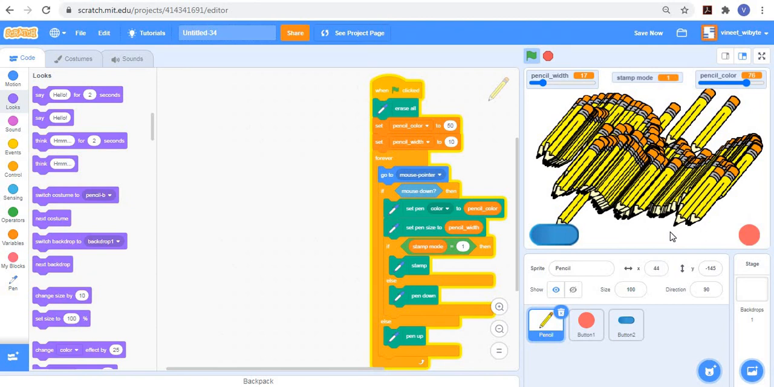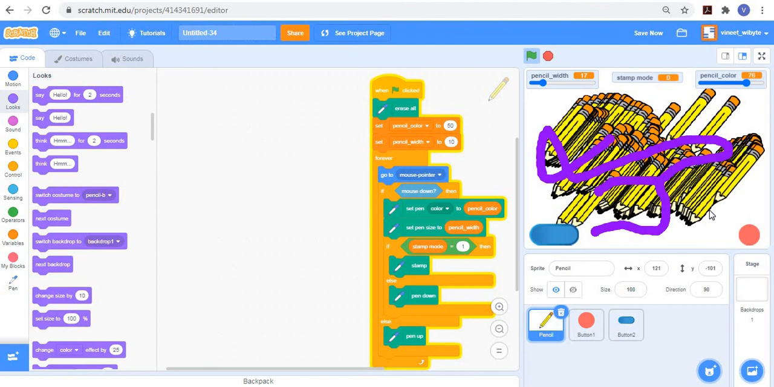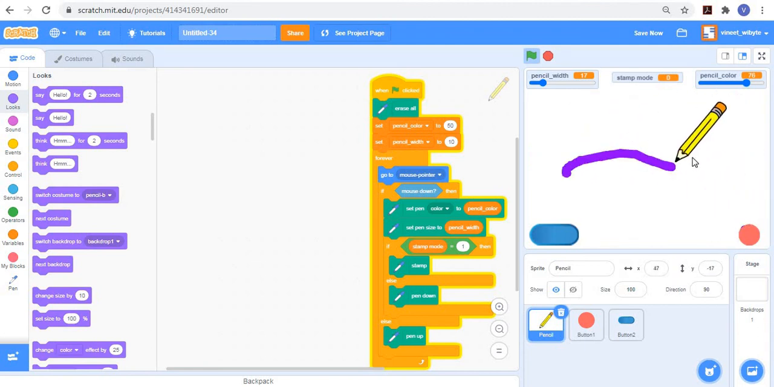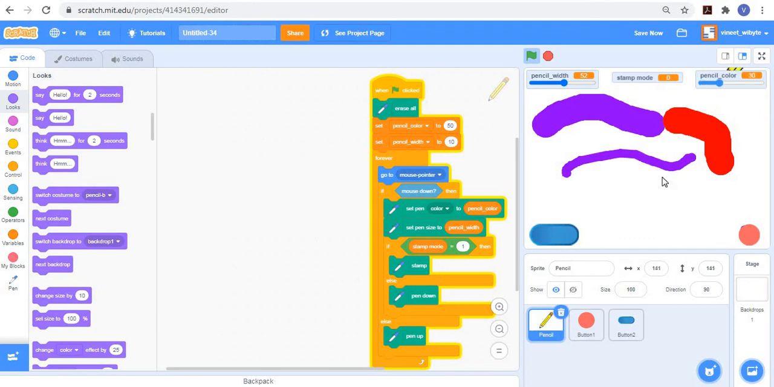Remember, all I have to do is to make my stamp mode go 0 again, right? So if I click this sprite, stamp mode becomes 0. Now when I click the button and draw, it starts to draw. So you can do a mix of stamping and drawing. Whenever you think it's become too much, you can always erase everything, and then you're back to this again. You can change this variable. It became too thick, maybe I'll say this, and so on and so forth.